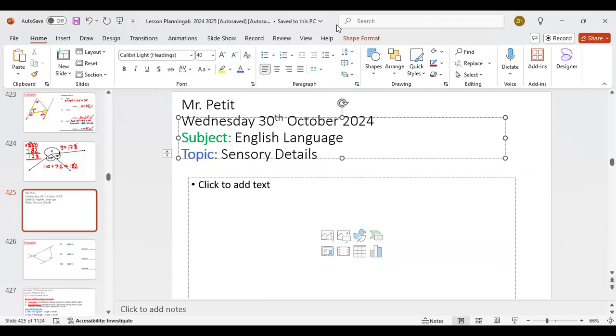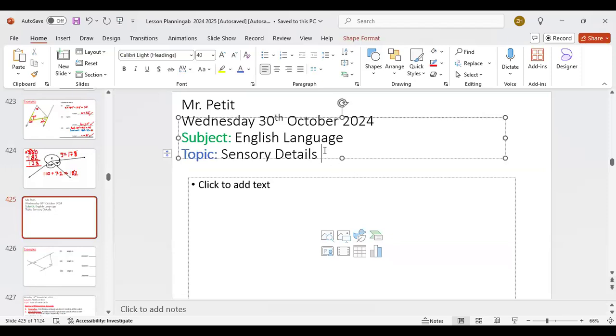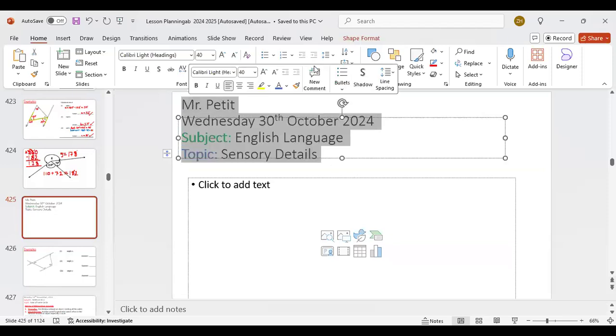Sensory details. Anyone else want to try? What do you mean by sensory details? Using figurative and literal language. Using figurative and literal speech to do what? To create a sensation for the reader. What do you mean by that? Like emotions or feelings, something like that. Feelings, emotions. Okay.